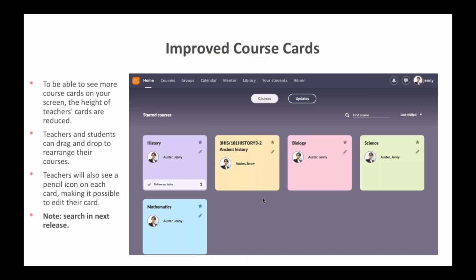The first piece here is, as you all know, or I hope you know, we have rolled out our course cards page, which is brand spanking new. We've made a couple of adjustments on it already. If you are a teacher viewing it, you might notice that the height of the teacher cards has been reduced, so you can see more courses on the screen. With Release 109, teachers and students will be able to drag and drop these course cards to rearrange their courses.